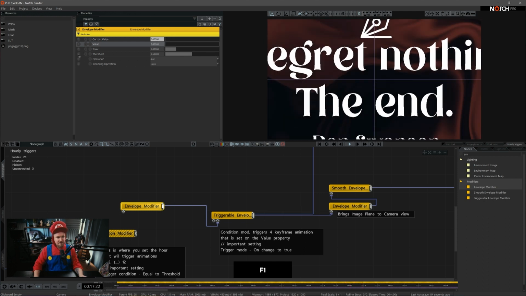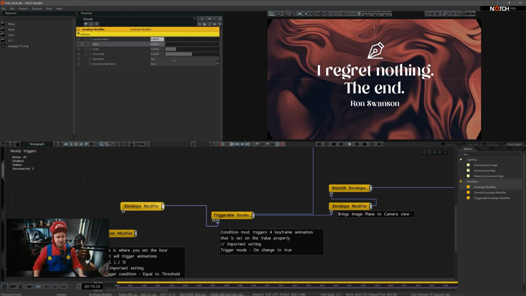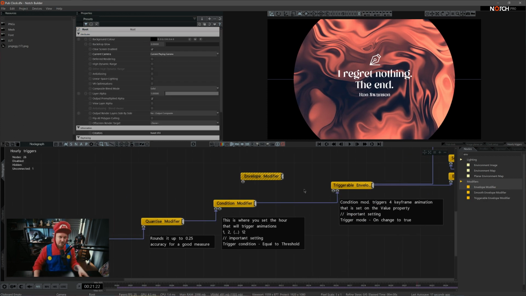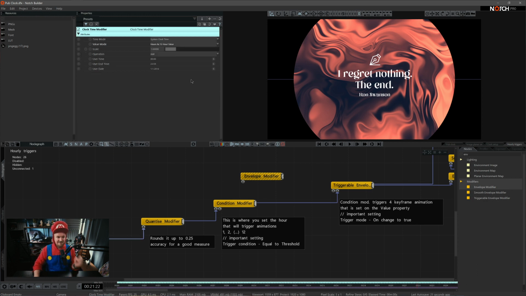So we're triggering this animation manually by changing the value from 0 to 1 on this envelope, but let's connect back the condition modifier and leave it connected. So let's rewind a little bit and let's talk through the chain again. So we have clock time modifier that is sending 12 hour values, so it's corresponding with 1, 2, 3, 4, and so forth.